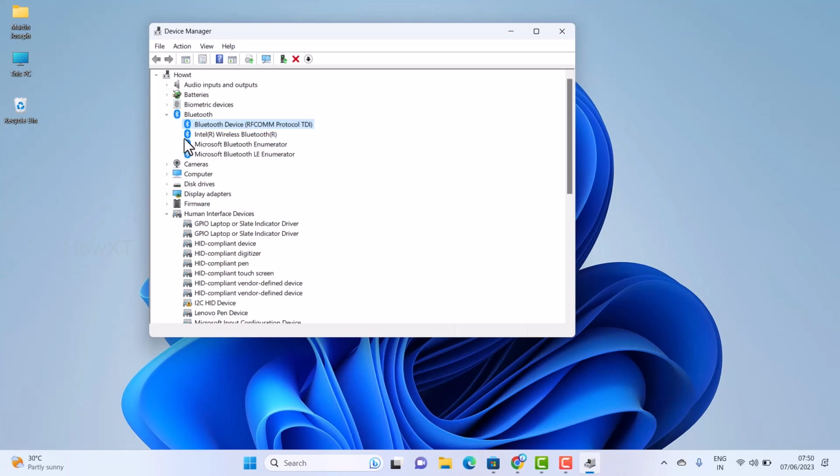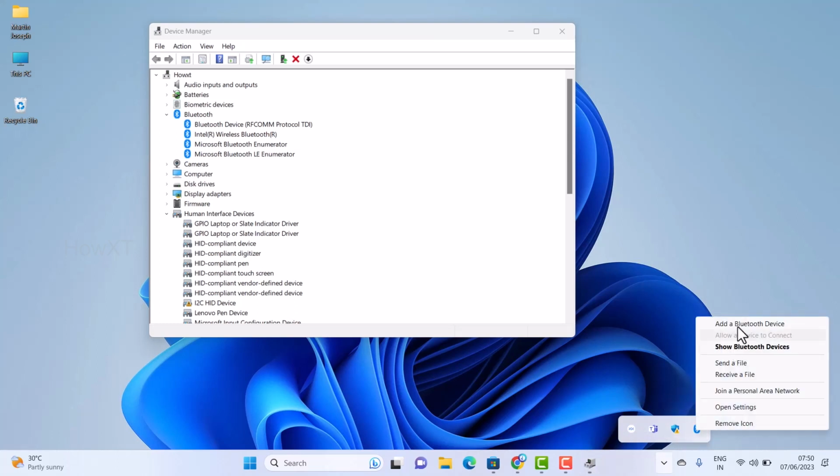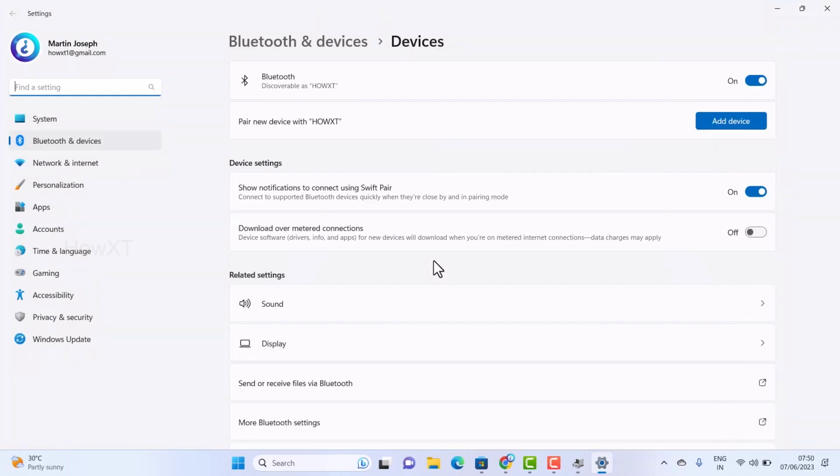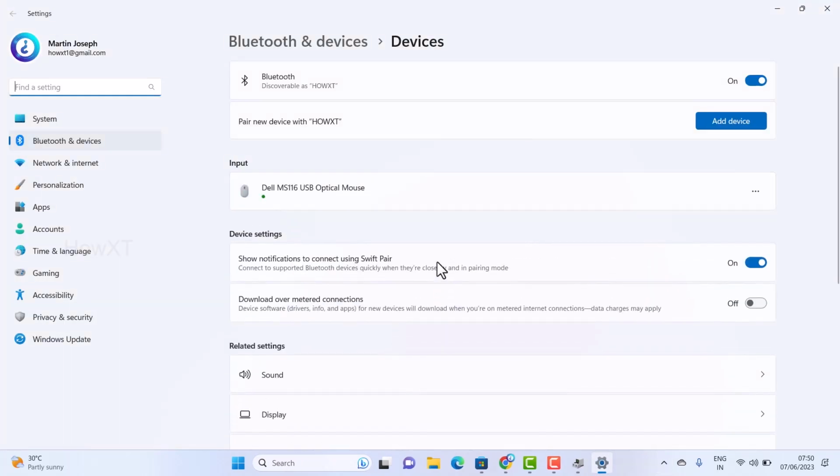Every device will be enabled. Make sure your Bluetooth works properly. Now just go to the start menu or taskbar, and click the Bluetooth device. Automatically it will move to show Bluetooth devices. Just open the settings option. You can add your AirPods, your mouse, your headset, everything you want.